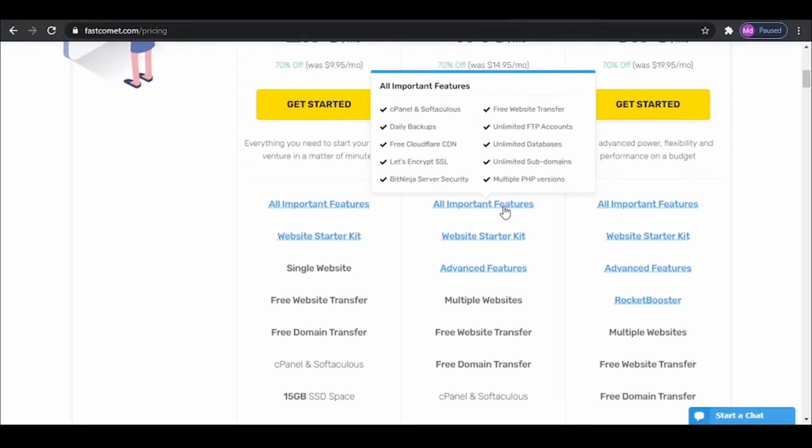This feature will not only make your website very fast, but it will also secure your website. And they are offering SSL certificate for all your domains. And it is very important to have SSL certificate for the websites who want to accept payment these days. For the server security, they are using BitNinja, which is an awesome solution. Then you get free website transfer. So if you have your website elsewhere, you can bring it to FastComet and you can ask them to transfer your website for free. I will show you how to do this.